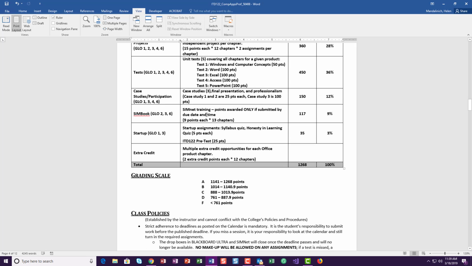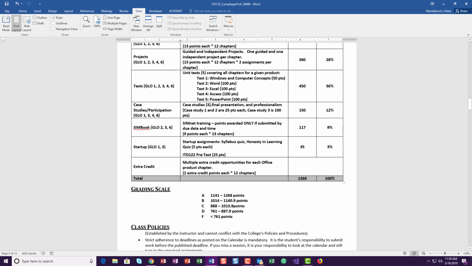SIMNet training, those are what's called SimBook. It's in your ebook, and there are trainings that we do before the chapter. And it's a simulated environment. So for those people that have a Mac, you can still do the SIMNet training for Access. It's only the labs, the guided and independent, and the pause and practice that you're not going to be able to do in Access. The test for Access and the SimBook you'll be able to do because they're simulated.